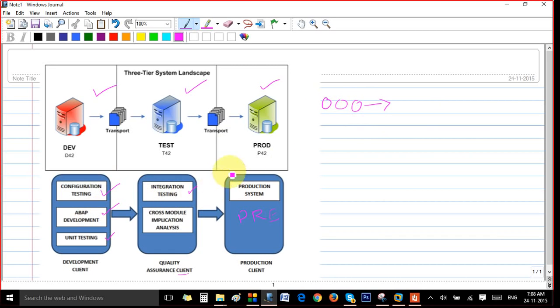Okay. Any client is copied from 000, that is the golden client, and they will make a new client that can be 101. This is for config. Please excuse me with my handwriting. Yeah, sure. Okay. So this is one thing.